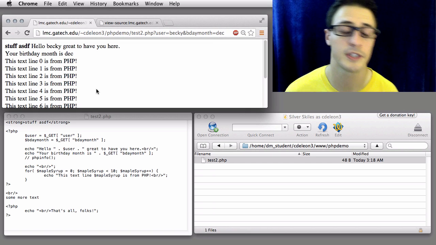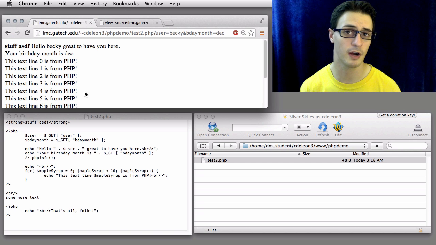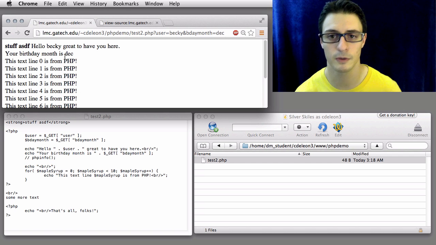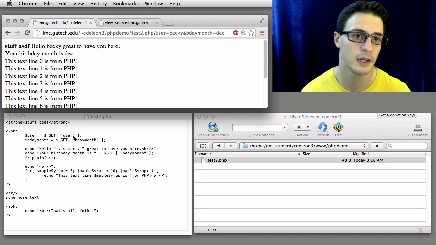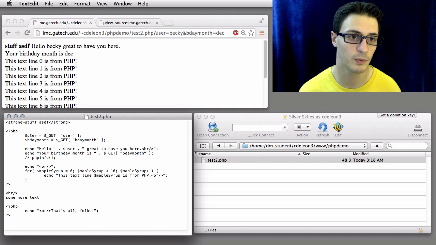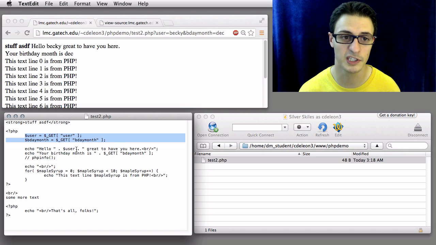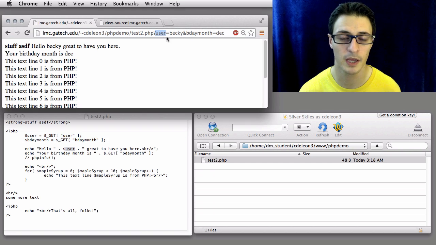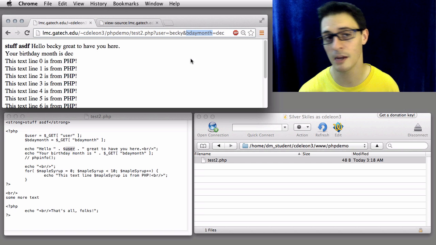So in a lot of servers, and this is quite possibly true on your own if you're not one of the Georgia Tech students working in our Silver Skiles server space, you could just use this without using these lines. You could just say $user because we have user there. You could just say $bdaymonth because we have bdaymonth there.